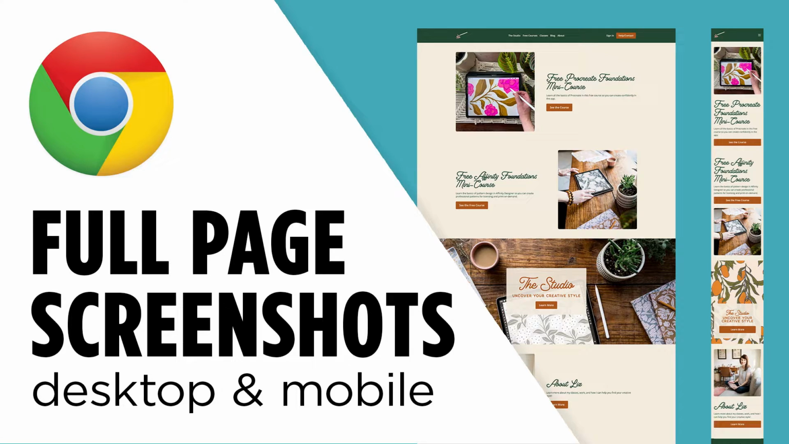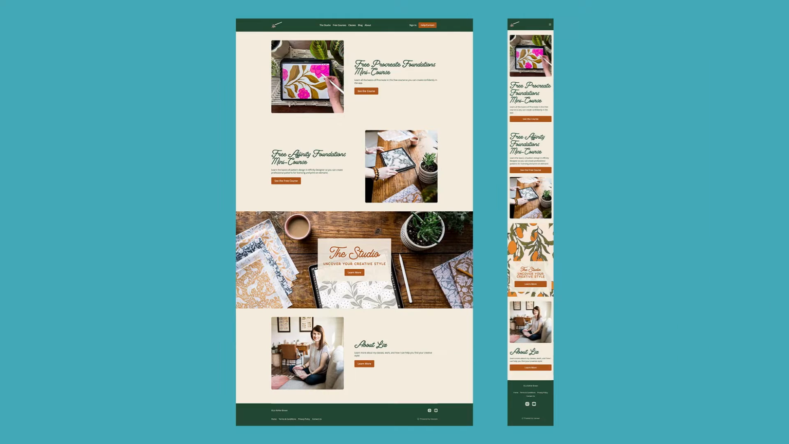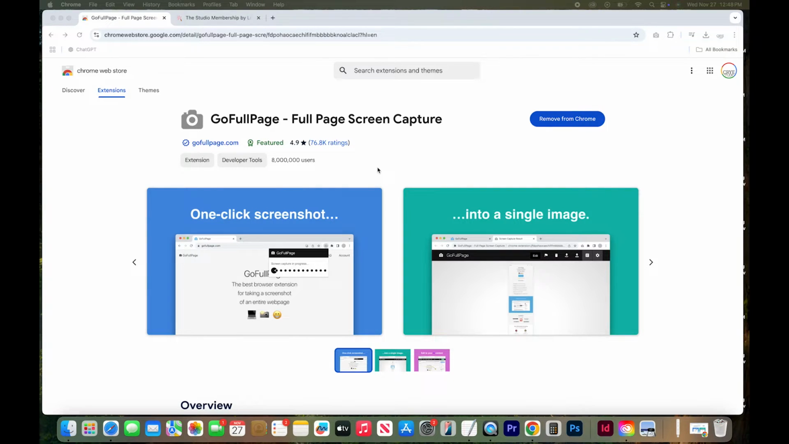In this tutorial, I'll show you how to take a screenshot of an entire web page using Google Chrome. I'm going to demonstrate how to do this with a desktop screenshot and a mobile screenshot. So I'm using Google Chrome today. This Google Chrome extension does a great job taking screenshots. It's called Go Full Page Screen Capture.